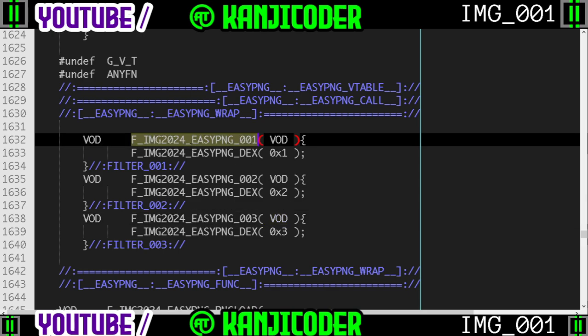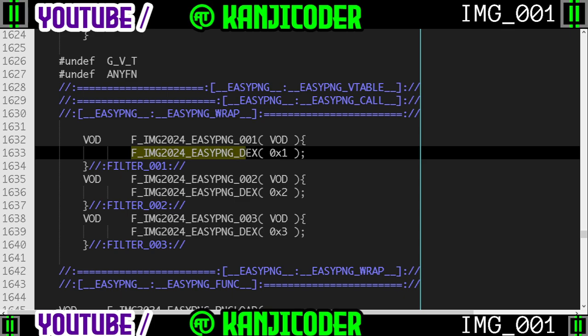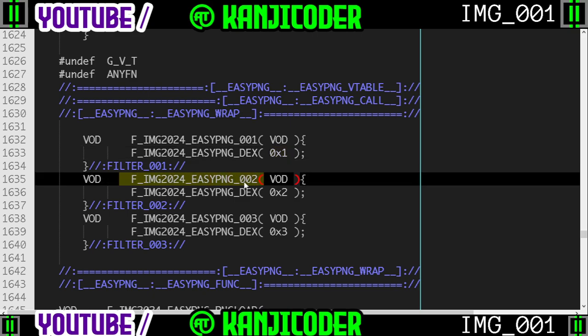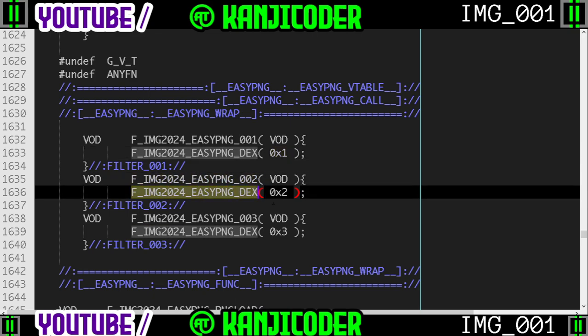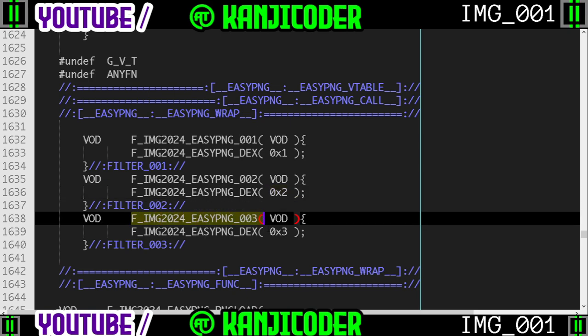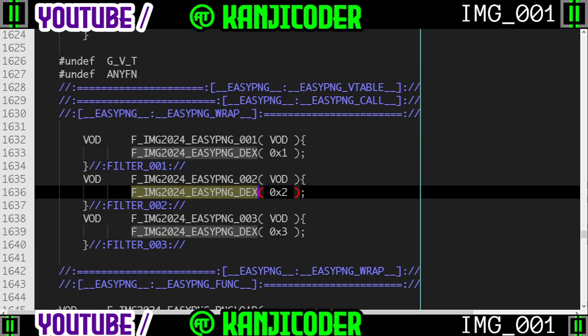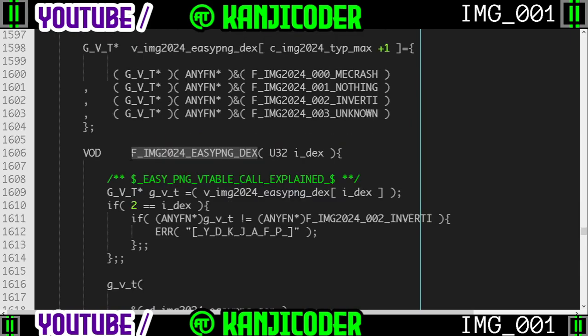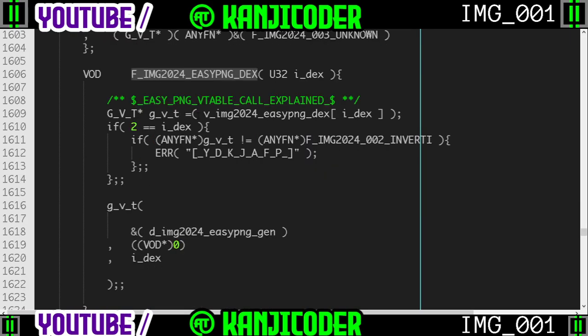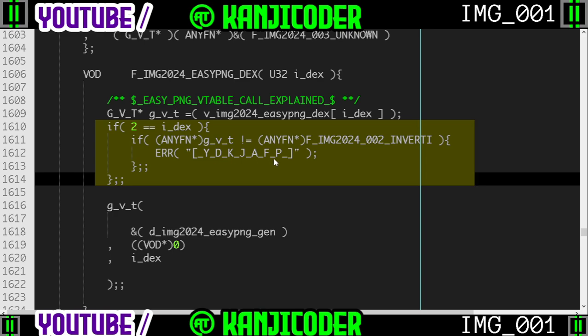So you can see that easy PNG 1 calls this lookup function, easy PNG dex, with 1 to look up filter number 1 and execute it, right? Easy PNG 2 uses this easy PNG dex function with 2 to look up the correct filter function and execute it, right? Easy PNG 3 uses a 3 in this function to find the correct function and execute it, right? So remember, easy PNG dex is right up here, right? And it uses this vtable of different filter functions. And this is actually a little bit of debug code that I need to get rid of, right?